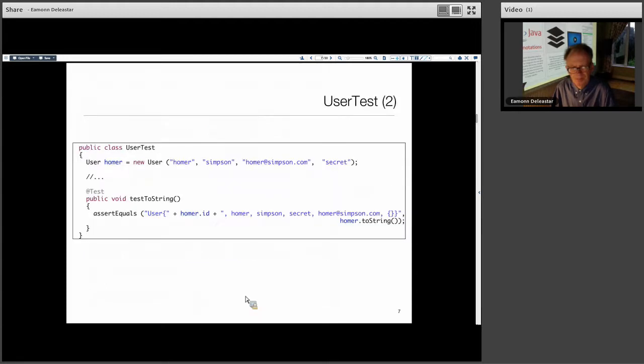Here's another test, the last one, test toString. So I'm testing explicitly, does the toString method work as I believe it should work? Again, it's probably a trivial test and maybe not really necessary, but it's useful for our purposes for the moment.